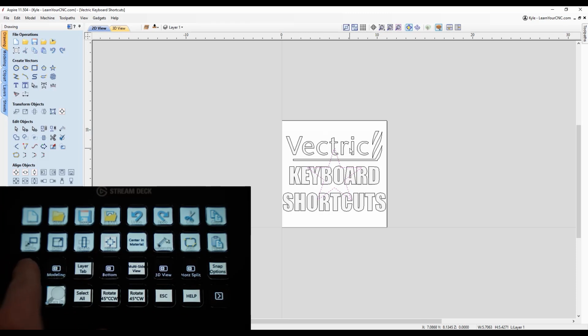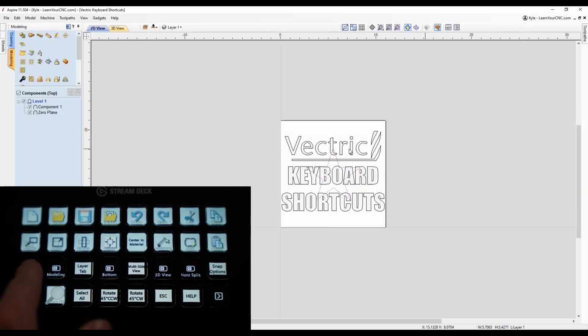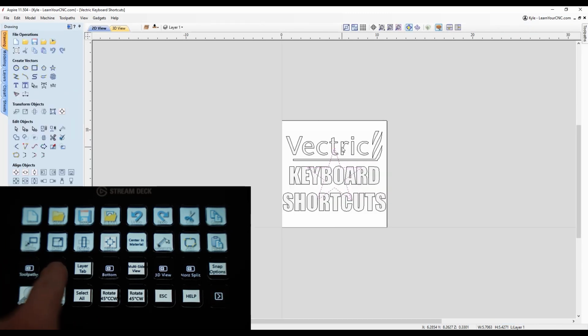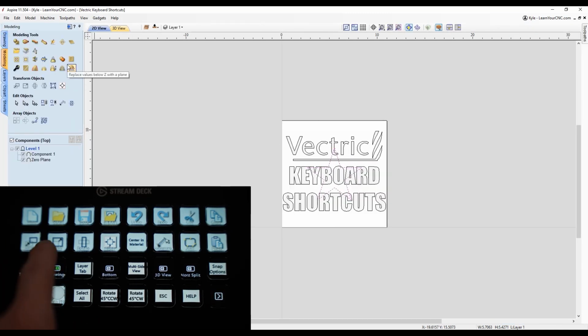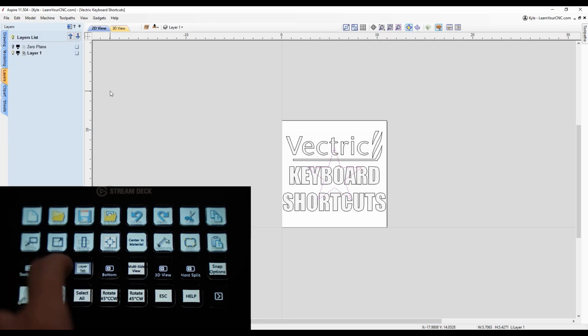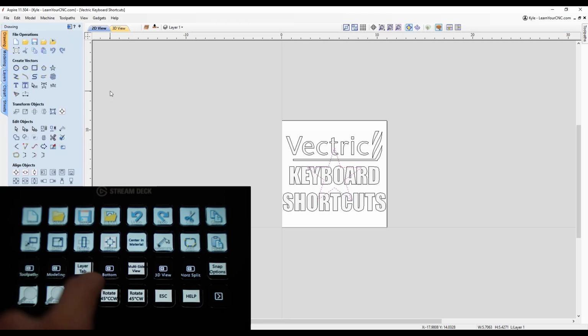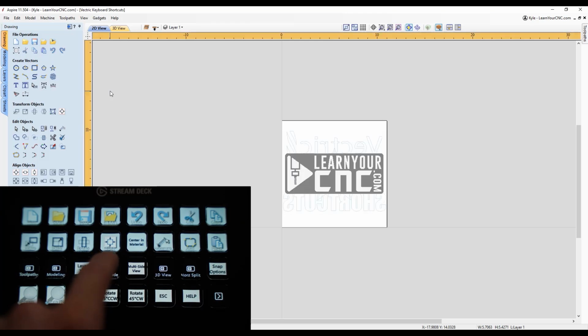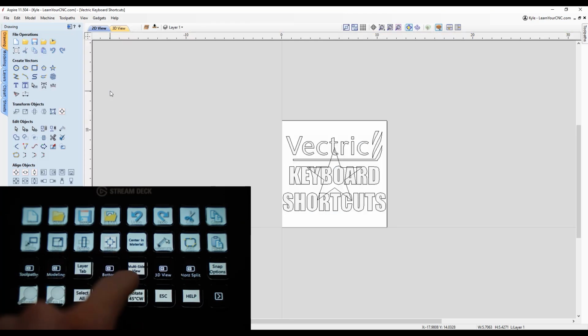So you can see this button will switch to the toolpath tab and then back to the drawing tab. This button here will switch to the model tab and then back to the drawing tab. This one here will go to the layer tab. And then if you want to go back to drawing, you can click this one. If you're working with a double-sided project, you can use this button here to go to the bottom side or go to the top side. And then this button here will turn on the multi-side view.